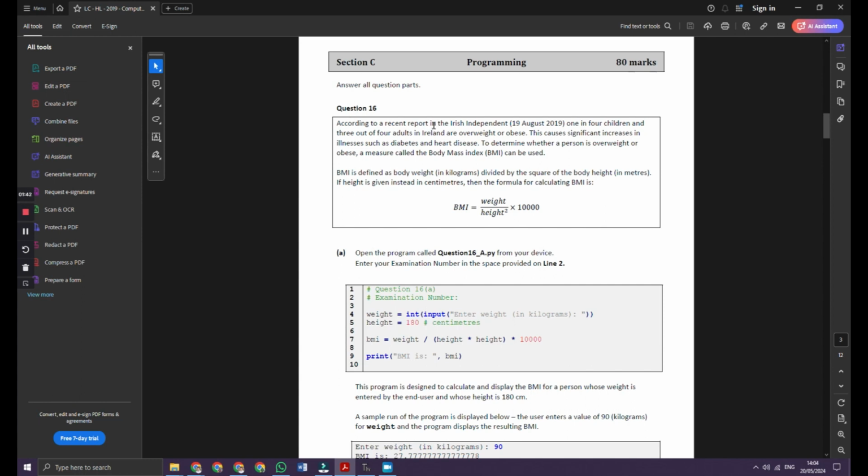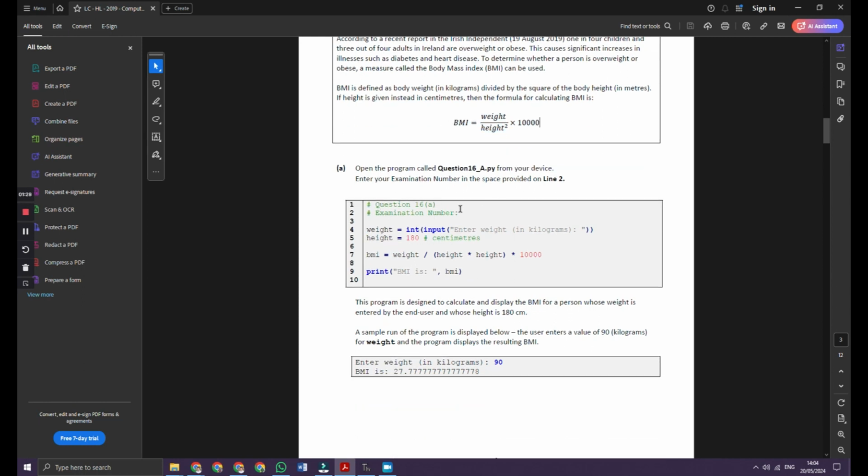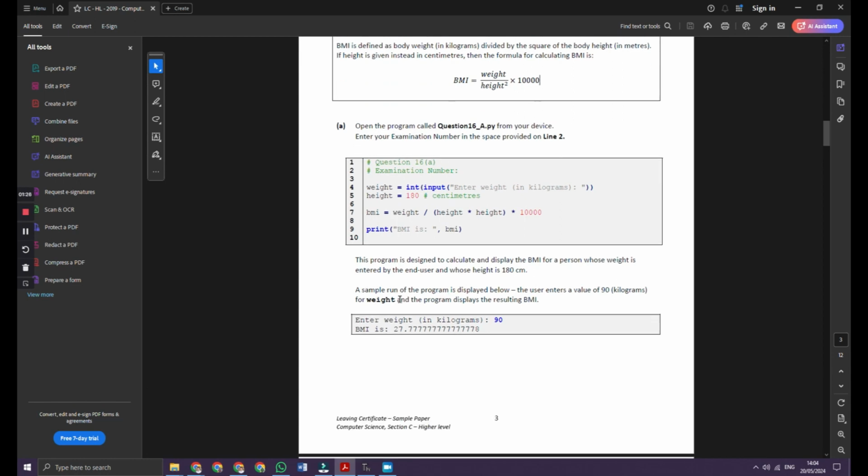According to the recent report in the Irish Independent, 1 in 4 children and 3 out of 4 adults in Ireland are overweight or obese. Diabetes, heart disease, we all know that. BMI: he's given us a calculation for BMI. He says, open this program on your device, enter your examination number, don't forget to do that. And then he's got a bit of stuff here, and he gets us to run it.